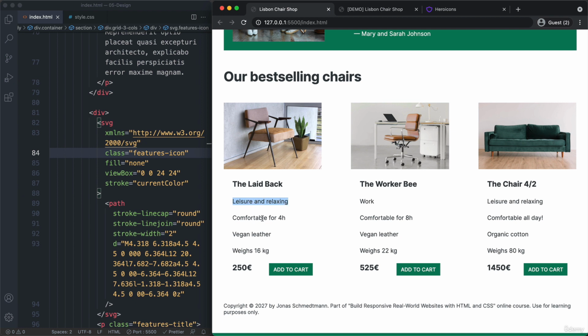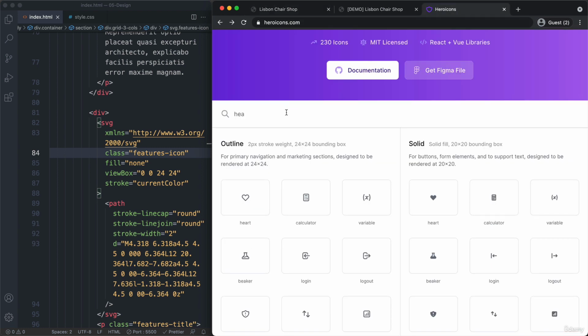So one describing leisure, one describing for how long it is comfortable, then saying that they use vegan and organic materials, and finally also the weight. So let's try to use an icon for each of these to make this content a little bit easier to digest and easier to scan as well. So again, I have already searched through these icons, and for the first one, there's not really a good fit. But again, I really wanted to use this icon pack because it's so easy to use, and therefore that was my main focus, even though the icons were not perfect.